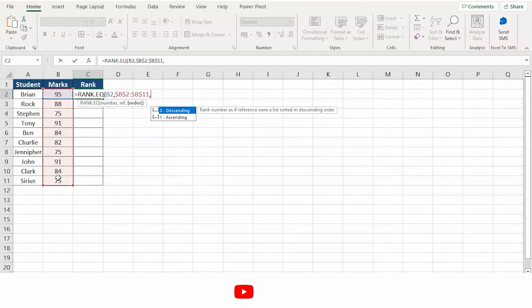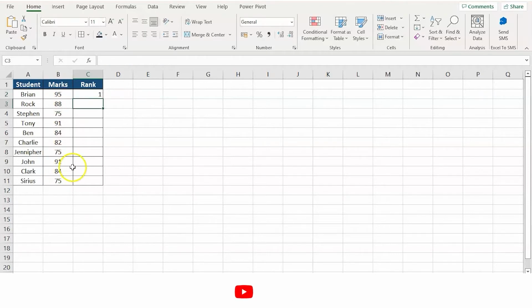and now the descending, right? You need to assign according to ranks, right? So you'll be selecting the descending order. Now close the bracket and press enter. Now you can drag the same formula across all the cells and you'll have your individual ranks, right? That's how you use the RANK.EQ function in Excel.